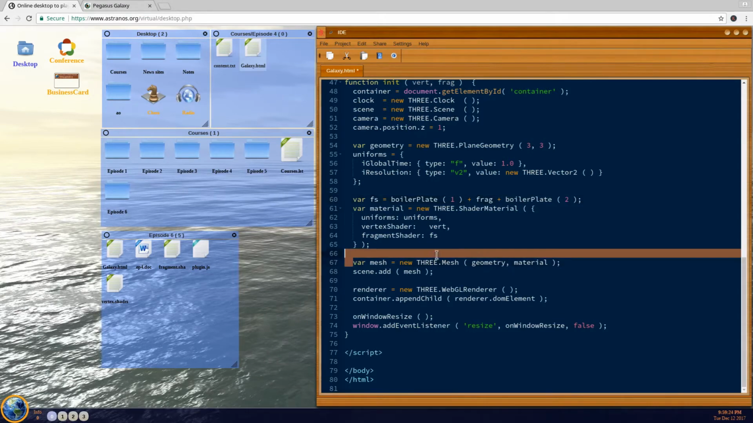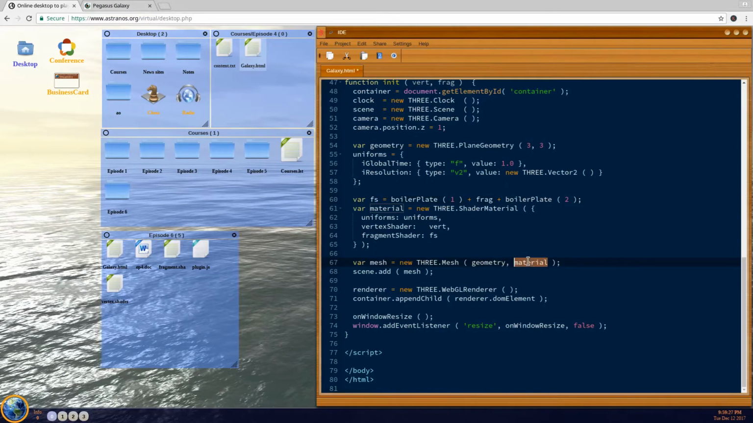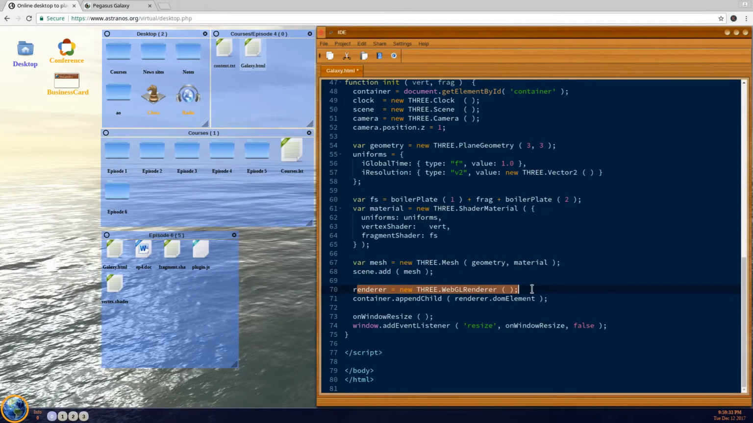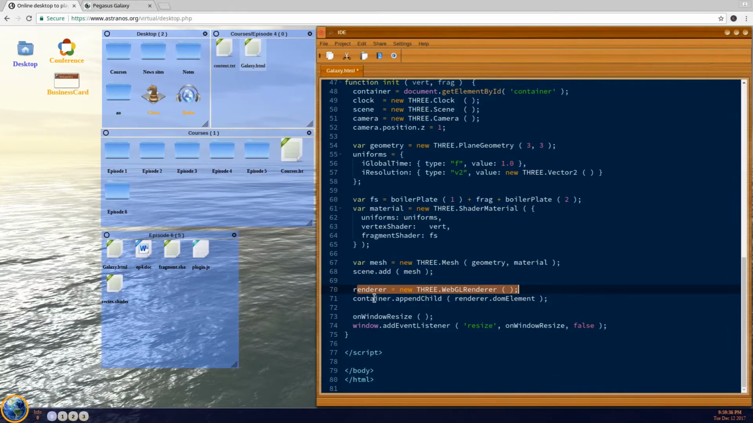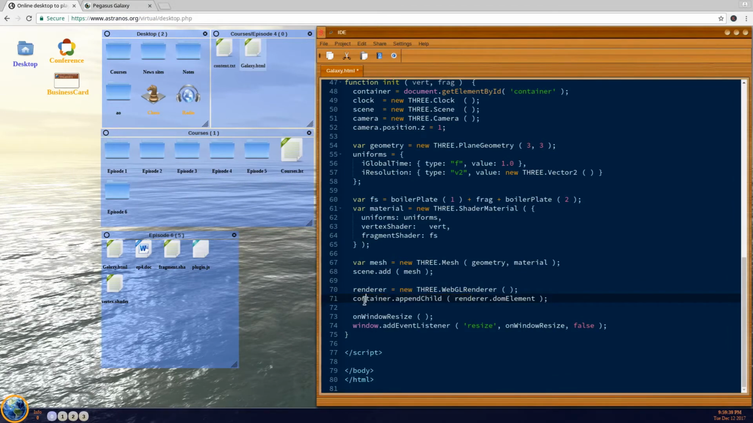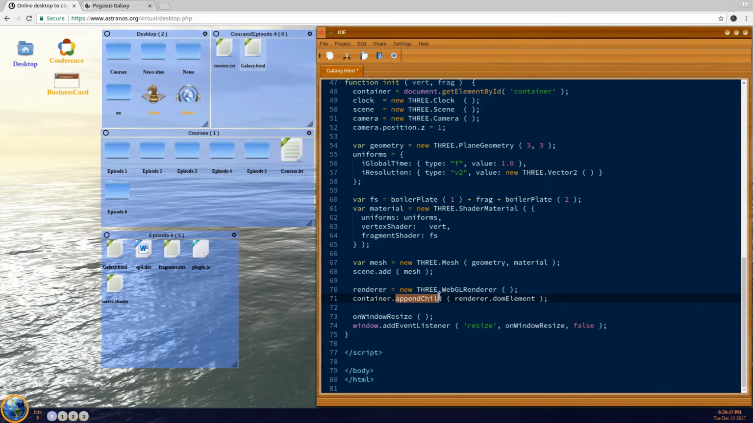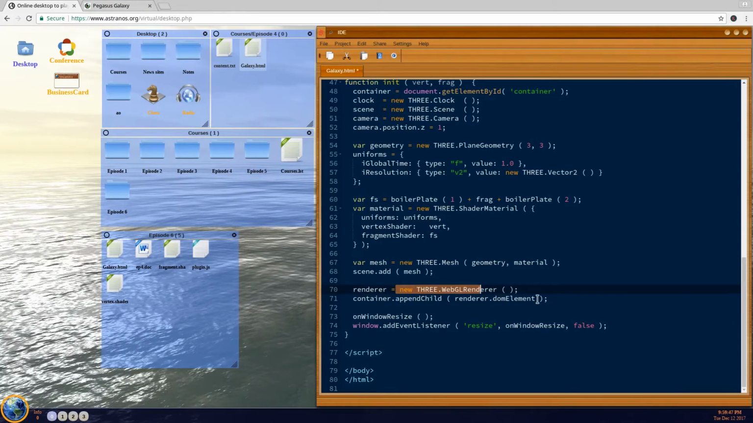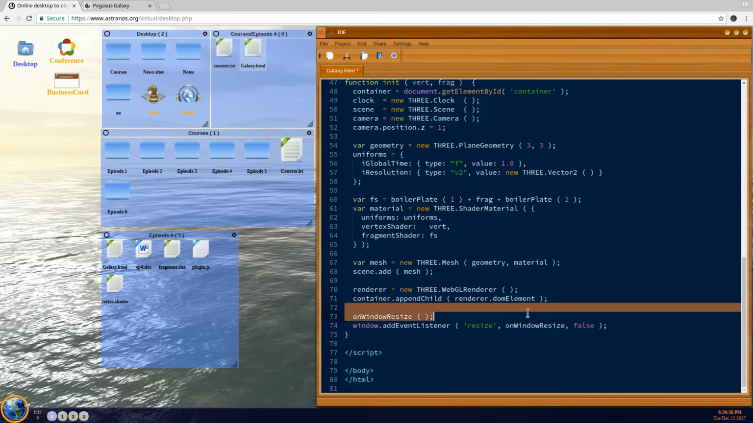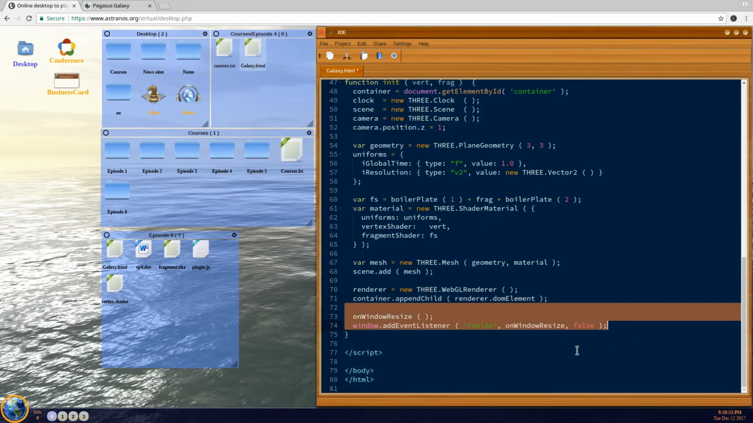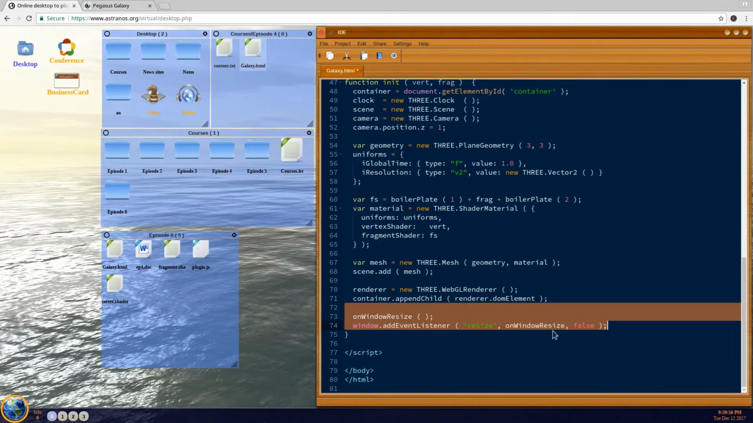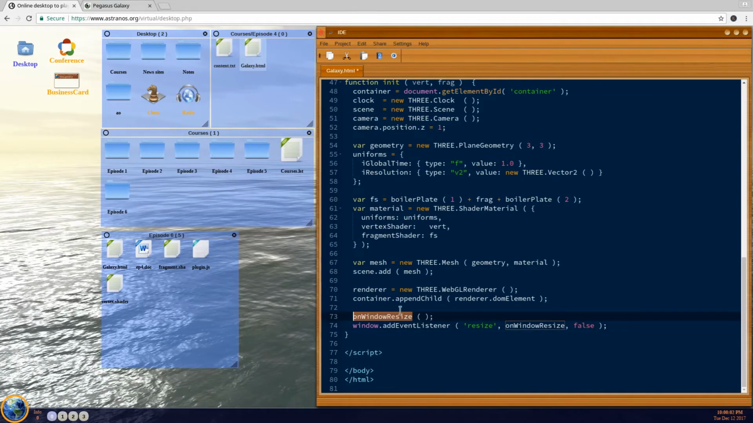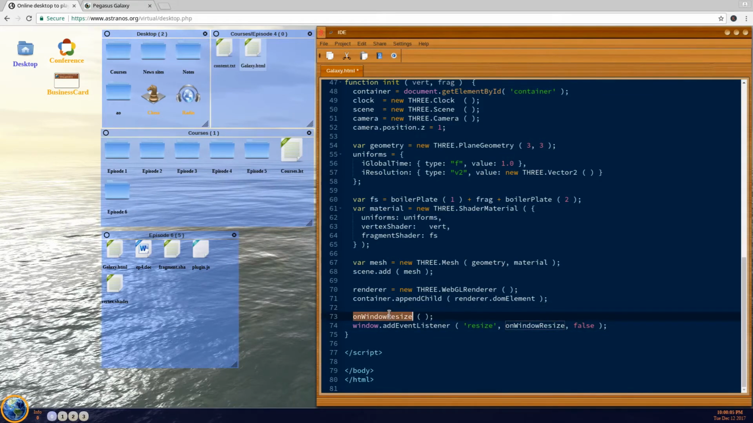Then the next step is to create a mesh, add the geometry and the material together, and add this mesh to the scene. So the renderer is then generated as one of the last steps for Three.js, and the final thing is for the container. For the DOM element of the container, we append the child of the renderer DOM element, which is dynamically created by Three.js here. And the final two lines in this function basically will handle the onResize event inside a browser window. And to start off with a proper size, we call this onWindowResize function manually.